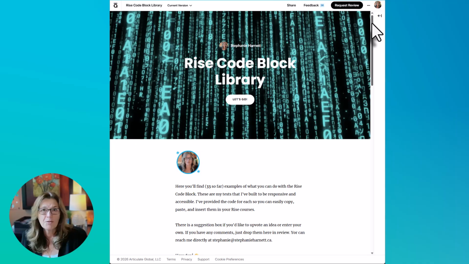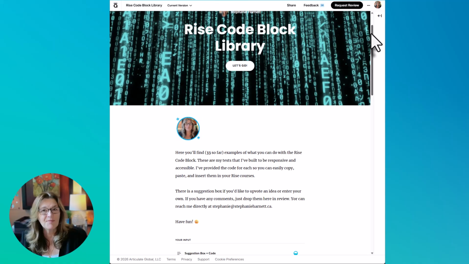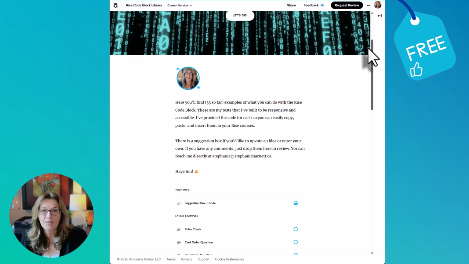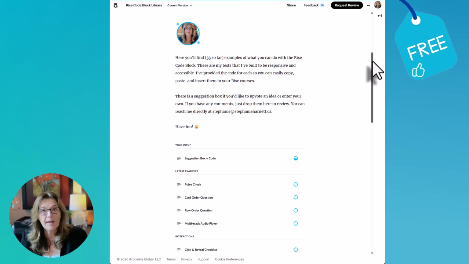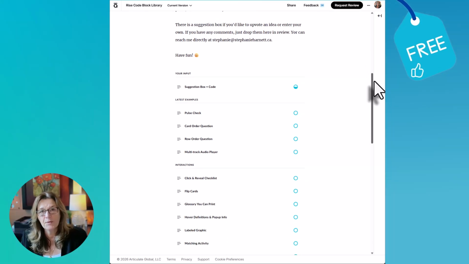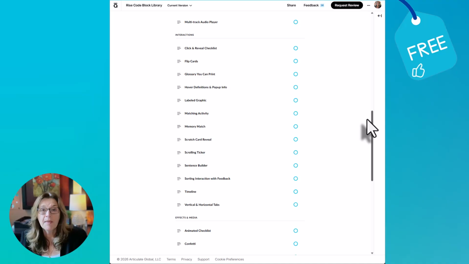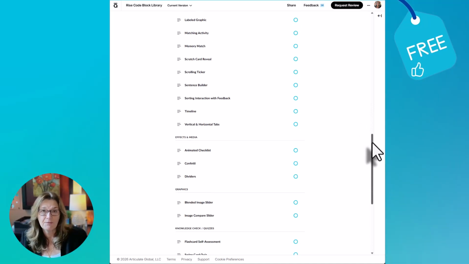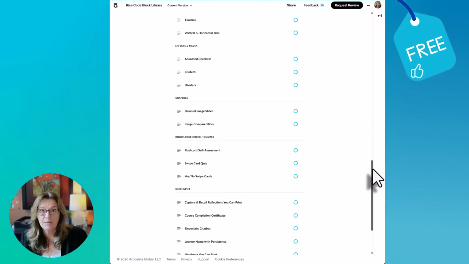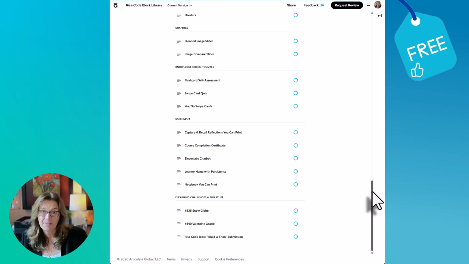We're up to 33 code snippets now, and it's all free. So all you have to do is just go in there, copy the code, and then paste that into your Rise course and customize it to your liking. It's, again, all free. They're fully responsive and they're fully accessible now as well. So I encourage you to check that out if you haven't done so.